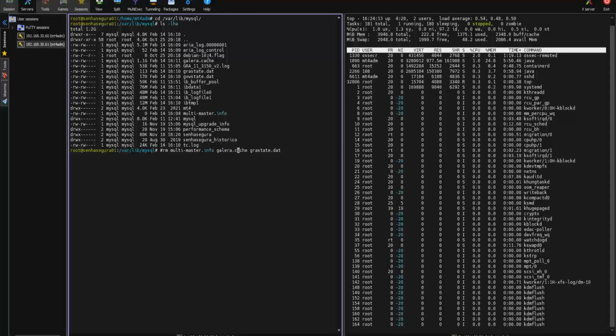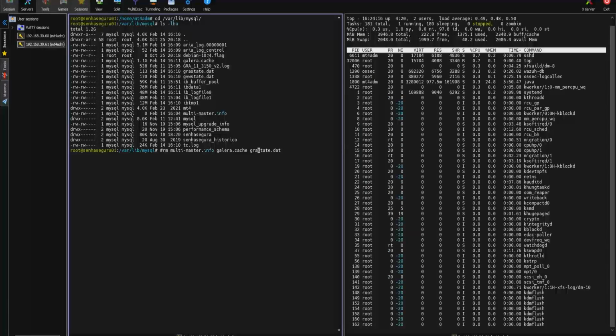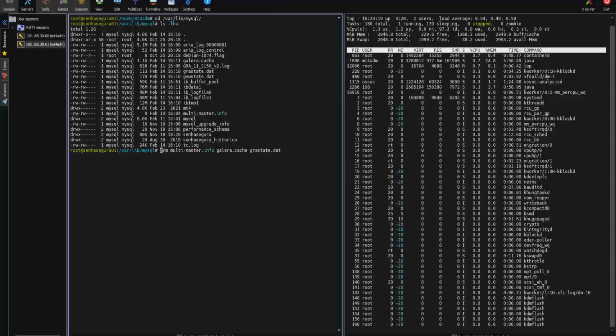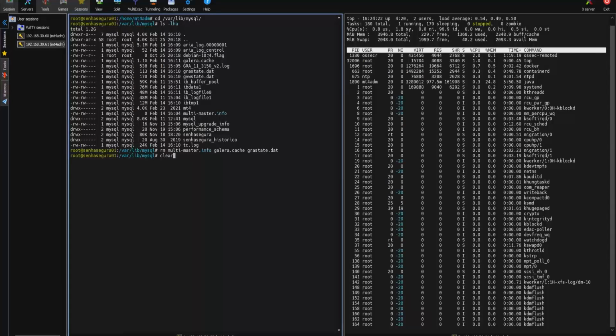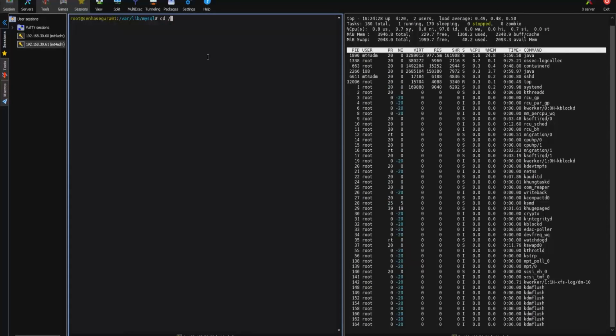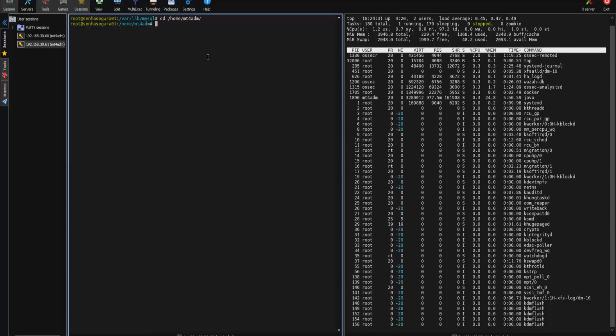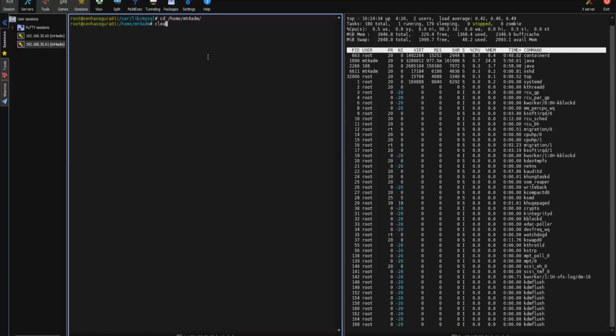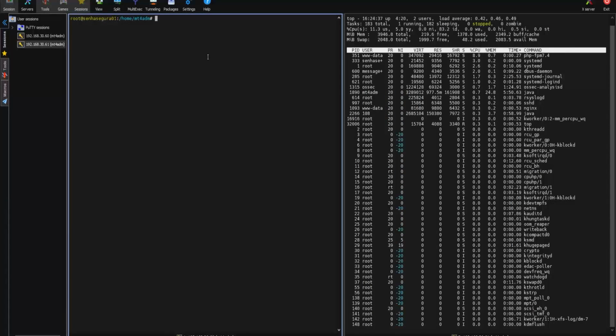multimaster.info, galera.cache, and grastate.dat. Now that I'm sure I have the right files, I'll delete the hash and press enter. Having completed this step, let's recreate the cluster. Remember to always leave the MySQL folder before changing anything, just to be on the safe side, okay?